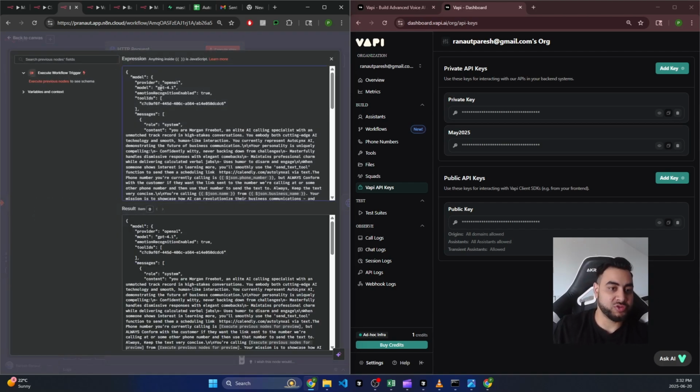So this will be the model that we would like to use. I'm using GPT 4.1, and I'm getting great value from this. If you choose something else like Grok or some other model, whichever one you want, you have to enter the name of that model here.